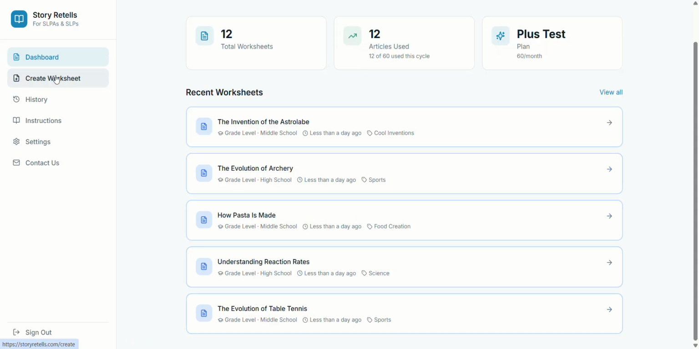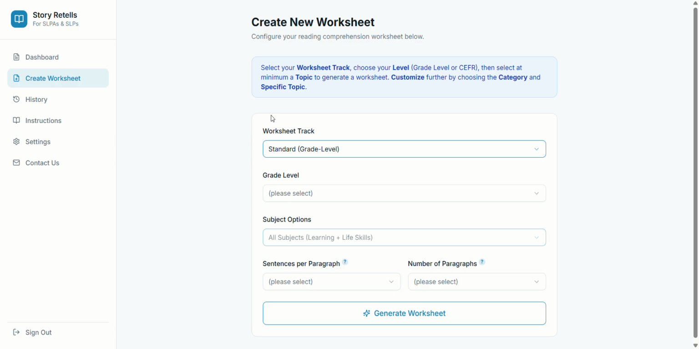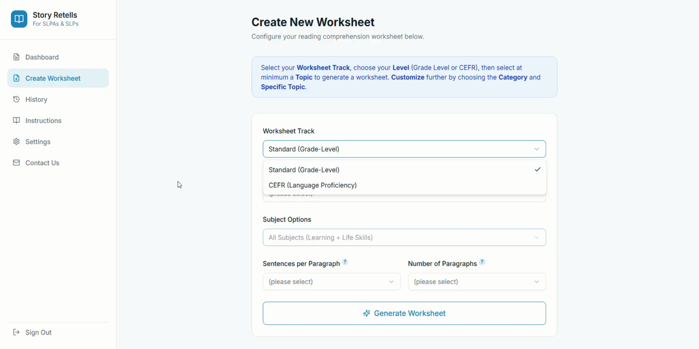Now we're going to go over to the Create a Worksheet tab, and here's where we can create customized worksheets for your students based upon their needs. And we have 2 tracks. We have the standard grade level track, and we have the CFR language proficiency track. Now CFR stands for the Common European Framework of References for Languages. All this to say, it just helps assess individuals based upon their reading, writing, listening, speaking skills, but we're using it to help guide us in creating reading articles for those type of learners.